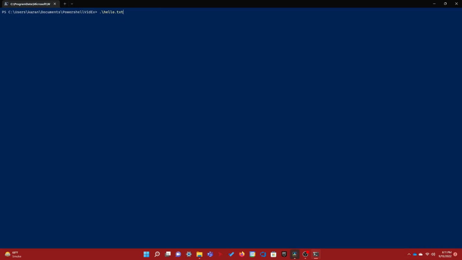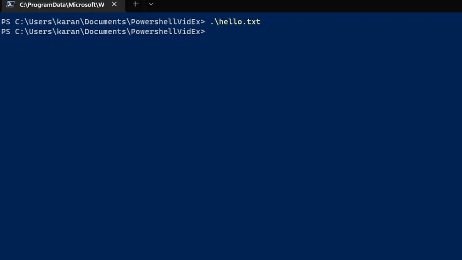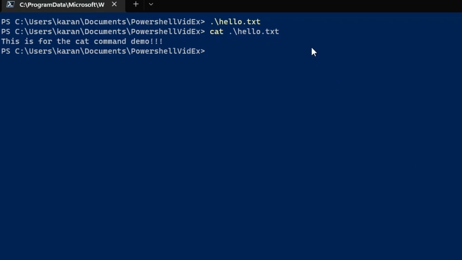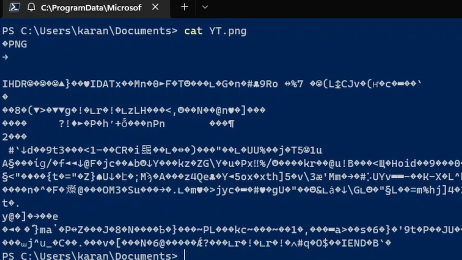The command cat, C-A-T, I'm not sure what this stands for, maybe concatenate or something like that, can be used to display the contents of a file. And I would only use this for text files like Python, Java, or just TXT files, not for an image. I'll put it up on the screen what happens if you try to do this on an image. It just shows a bunch of nonsensical text.